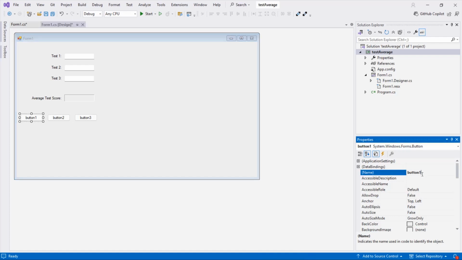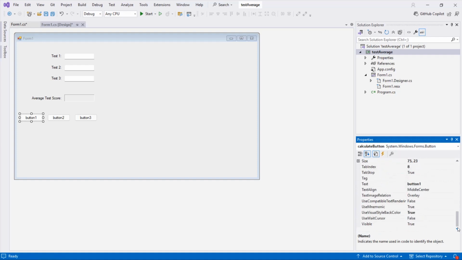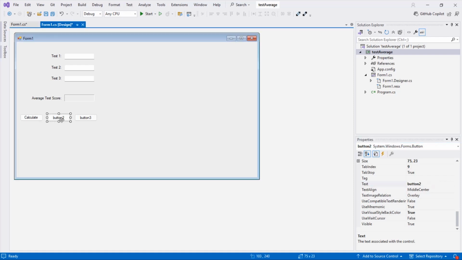Okay, first button. Run the name up here, so we'll change the name on it. This is going to be calculate button. And the text for this is going to be calculate average. Button 2, the text is going to be clear.